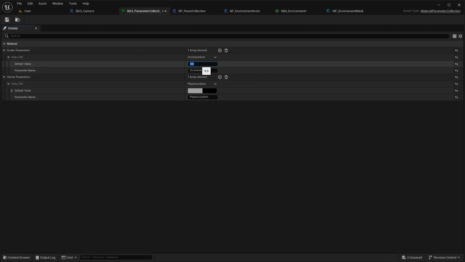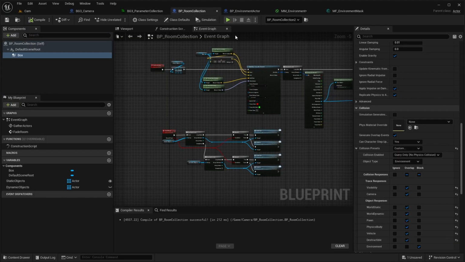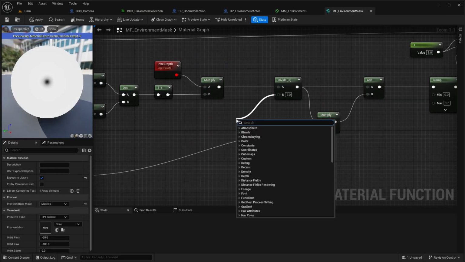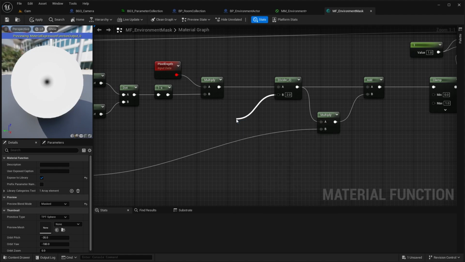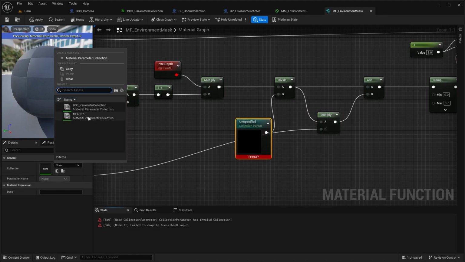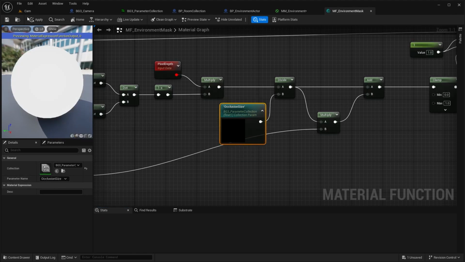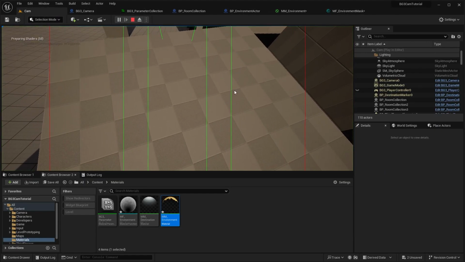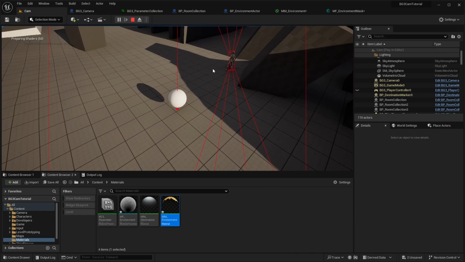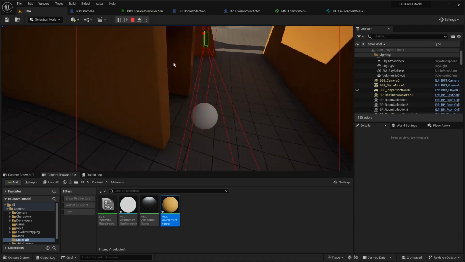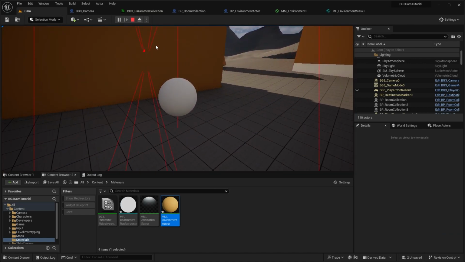So I'm going to initialize the value to, actually we're going to leave it at 0 because we don't want it by default. If we go back to the environment mask, I can delete that and drag out and do parameter collection parameter. Select the parameter collection and select occlusion size. So there we go. By default now, if we hit play on the game, once everything recompiles, I'll be able to show you. Cool, so now that's recompiled, you'll notice that we no longer have that see-through effect. So now we want to reintroduce it.